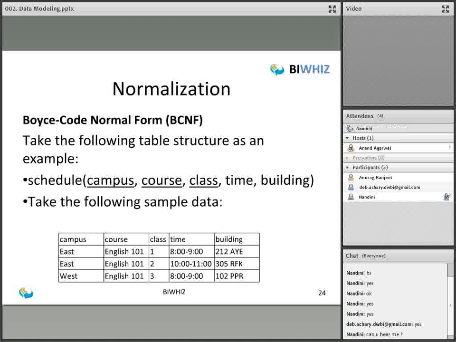But just assume that you can always identify a campus from the building, right? Let's say building names are unique in the entire university. So if you know this building name, you can tell me that this is in East Campus, or if you know this building 102 PPR, you know that this will be in West Campus. So there is a hidden dependency of campus on building, right? So you can always derive campus from the building, right?